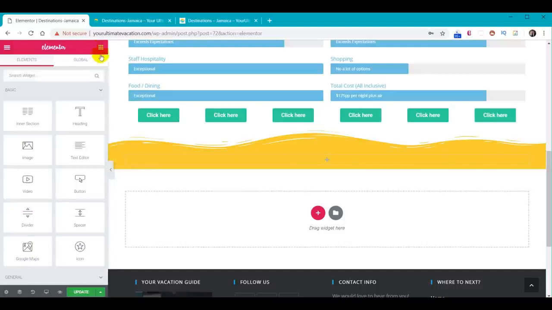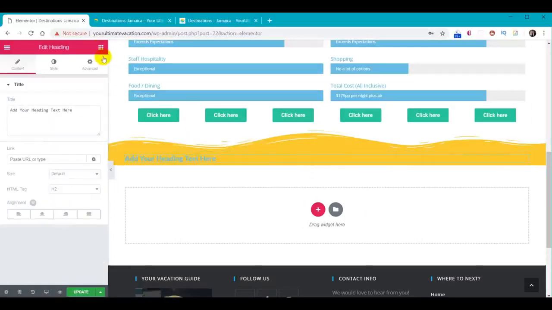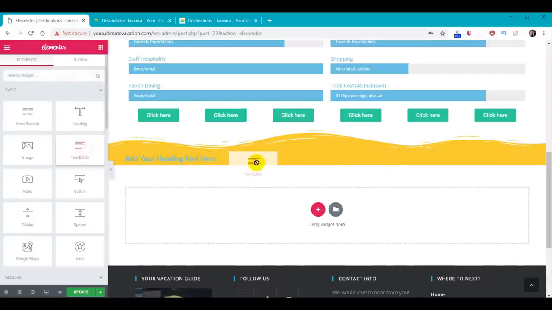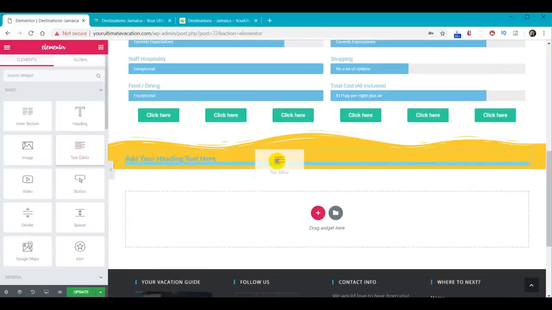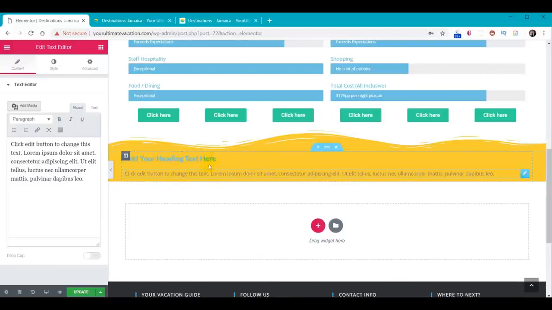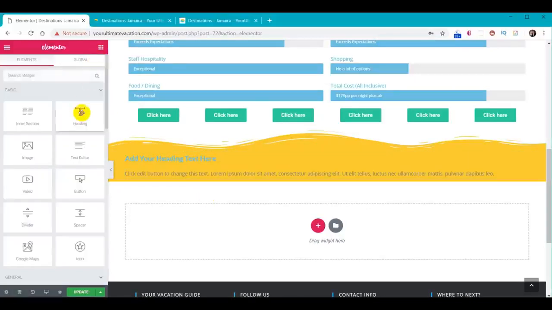Now we're going to add some widgets to that. So we'll come in and put a title widget there. And an editor widget under there, like so. And then we're going to start putting the content in for those 2. And there's actually a subheading, so we're going to put another heading in here, like so.